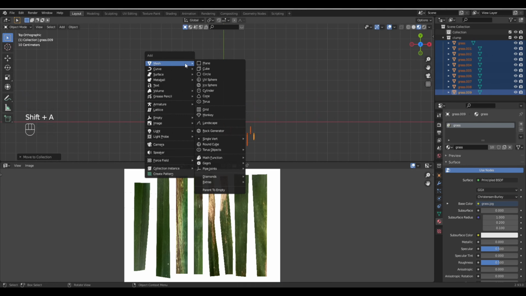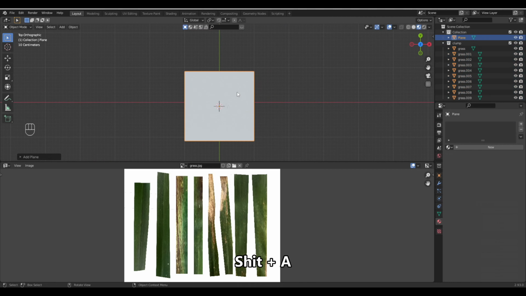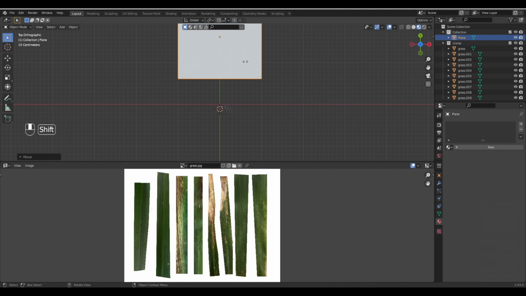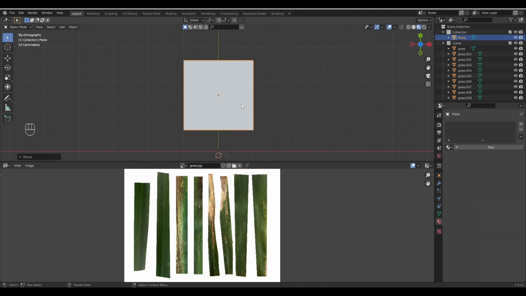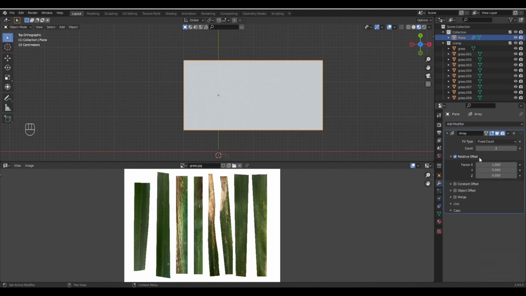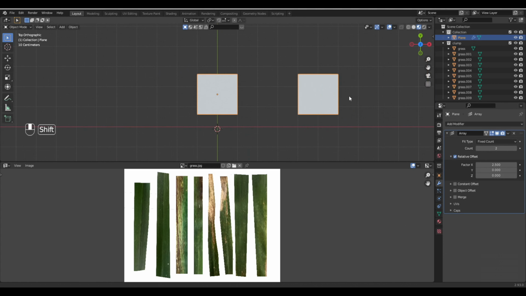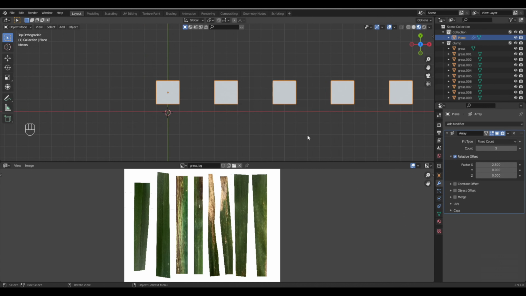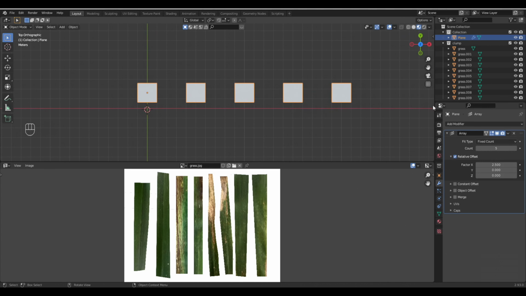So now let's add a plane by pressing Ctrl A, plane. Let's move it by pressing G Y, moving on the Y axis. And let's go to the modifier tab and add an array modifier. We are going to give it some factor in the X to give some distance to it. I think it's enough, and we're going to need like five planes.